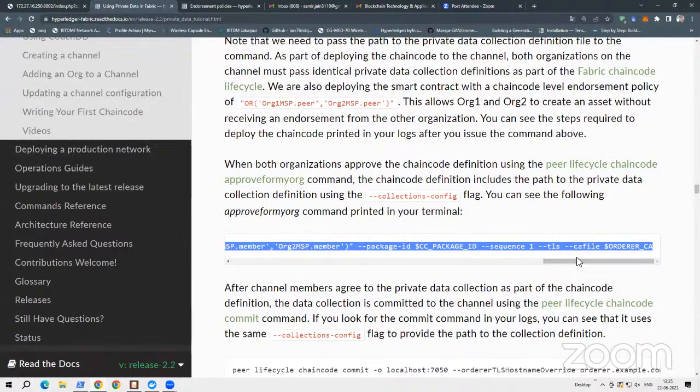Okay, so here you can read it out: approve for my organization. I'm at 7050 right now. Then the orderer TLS is there, and the JSON file, that is the configuration file. Signature policy is all, and sequence 1. Sequence 1 means this is the very first chain code. If you are going to change the chain code, then the sequence may change. It can be a different chain code. So sequence 1 is the first version of that chain code that I'm using right now. I have not changed that chain code. The certification authority file is already given.